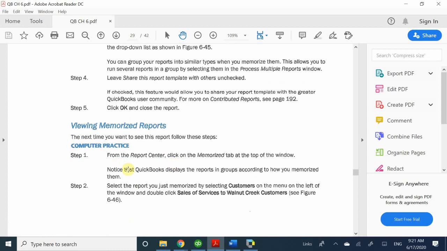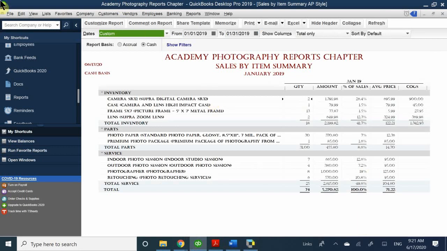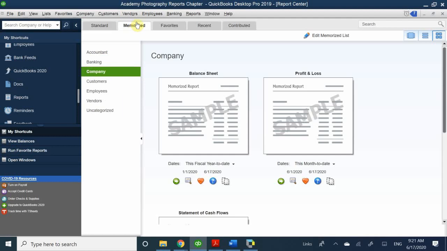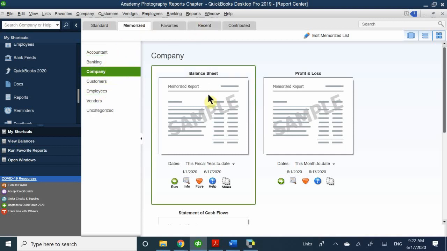So here, from the reports center, you're going to click on the memorized tab at the top of the window. So again, we're going to go to the reports center, and it says to go to the memorized tab at the top of the window. So here, as you can see, I've only created one for just the company.